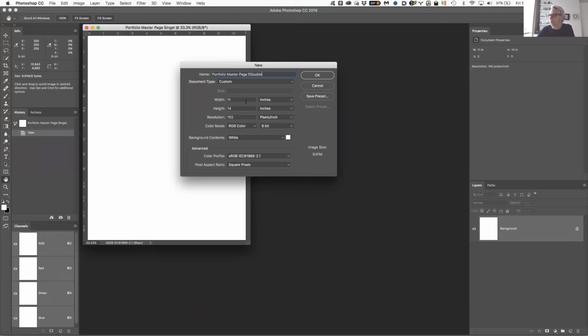And so for the double, all we're going to do is double the width of this. My portfolio is still going to be 14 inches tall, but I'm going to double the width of this. So it would be 22 inches wide. Again, I'm just doubling that 11. So I've got an 11, an 11, and I've now got the 22 for the pages wide. Still 14 inches tall, still 150 pixels per inch.